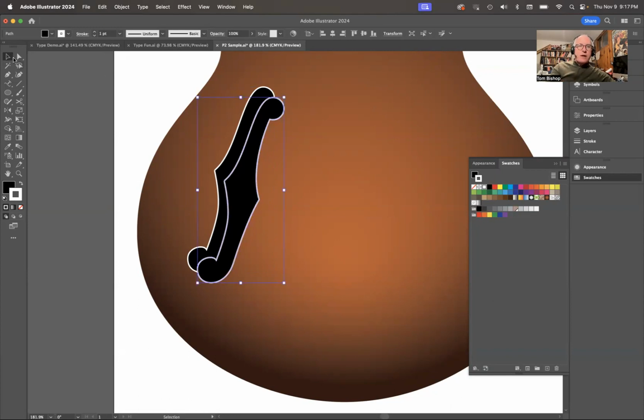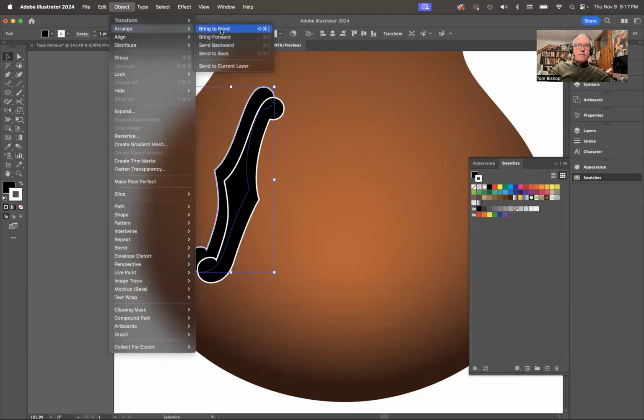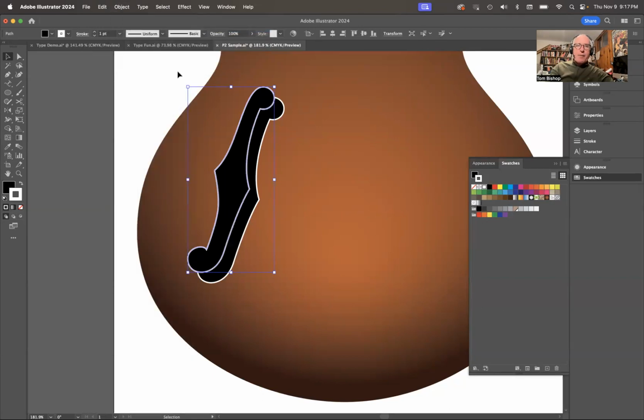What I want to do is bring this back one. This is the one that we're going to use. We're going to make a clipping mask out of this. So as you know, a clipping mask is like a frame through which you are seeing something. It's literally a mask. So imagine I want to be able to see through that hole. I've got to have that F hole at the top. So I'm going to bring that to the front. Object, Arrange, Bring to Front, and now it's on top.